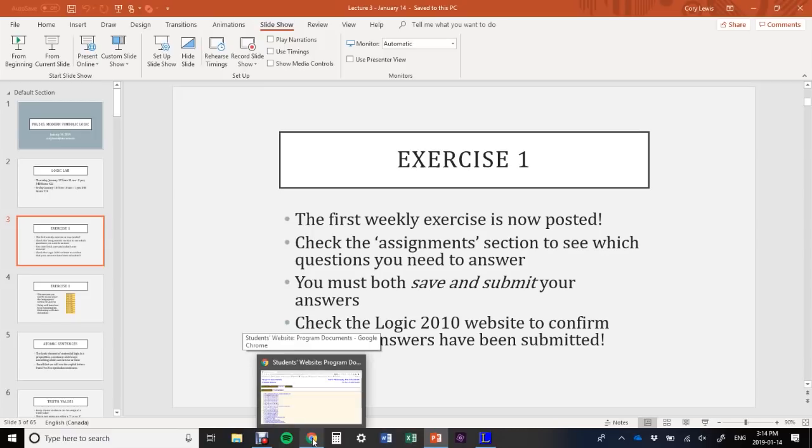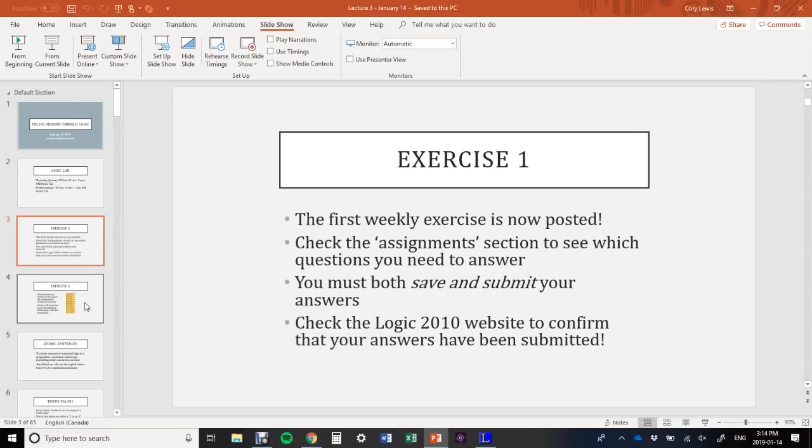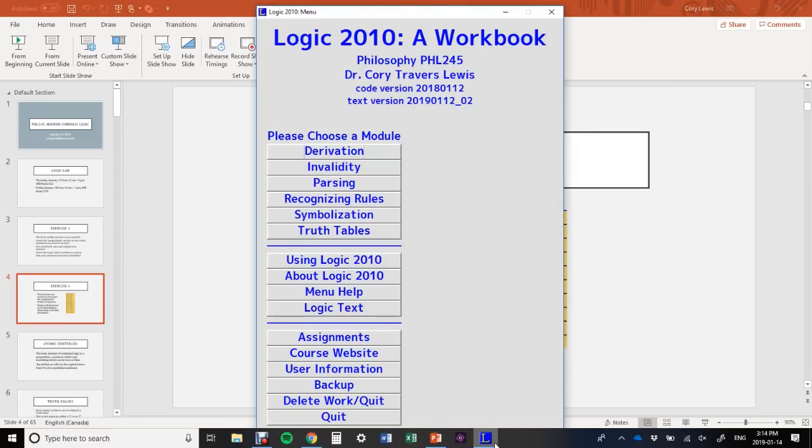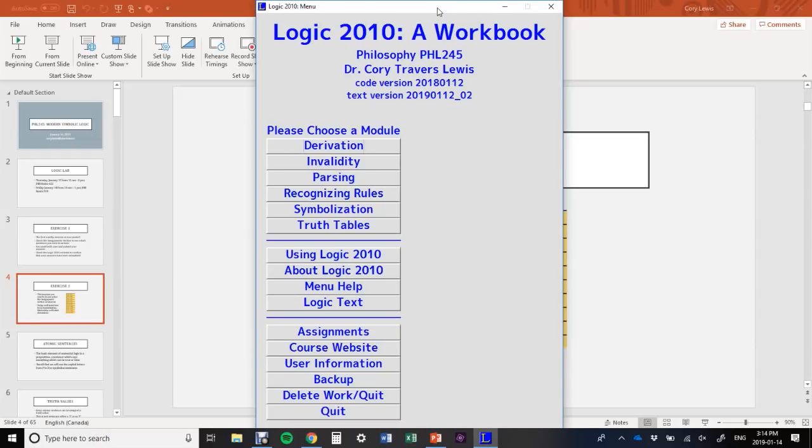On Quarkus, I'm sure you can find what the exercises will be. Here they are. So here's a list of the questions that you need to answer for this week's assignments. So let me show you how to find these questions, how to answer them, and then how to submit them. So you're going to download onto your computer Logic 2010. The link is on Quarkus for where to find the program. You're going to download it. You're going to register for this instance of the course. So there are instructions on Quarkus on how to do that.